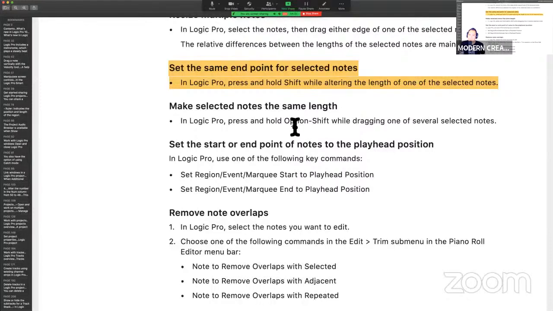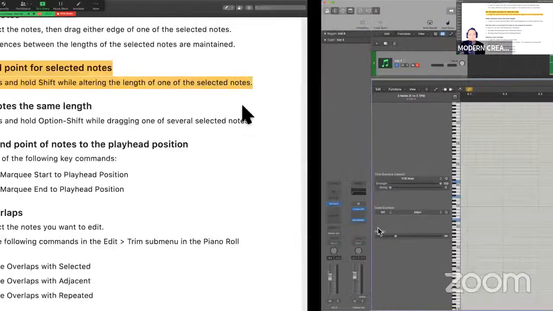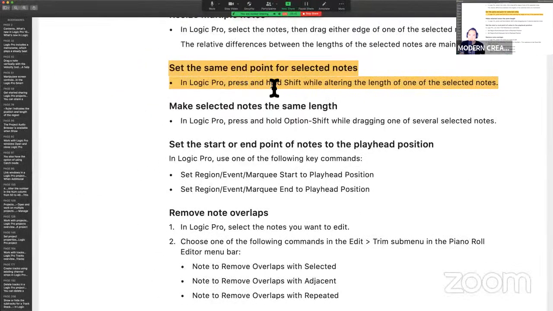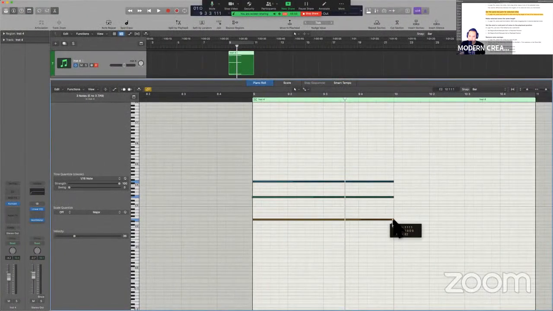Option shift while dragging one of several selected notes. Wow, check that out. I can have... wait, what's the difference between these two? Press and hold shift while altering the length of one of the selected notes. Press and hold. Okay, let's just try it, and then I will come back and option shift.